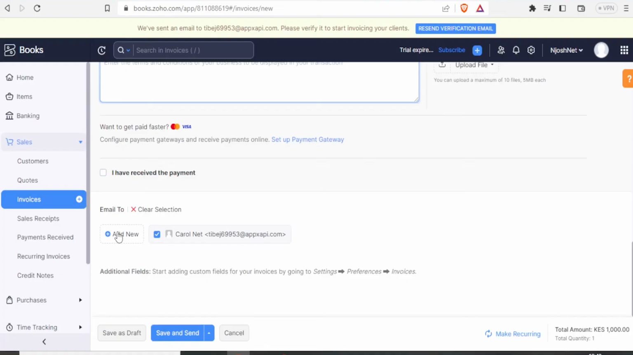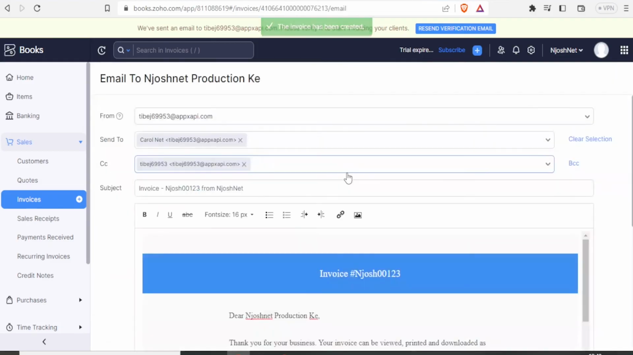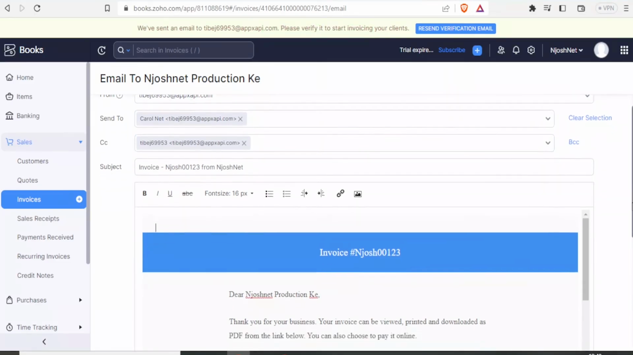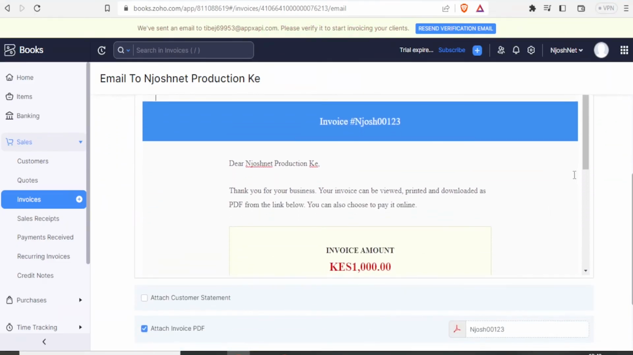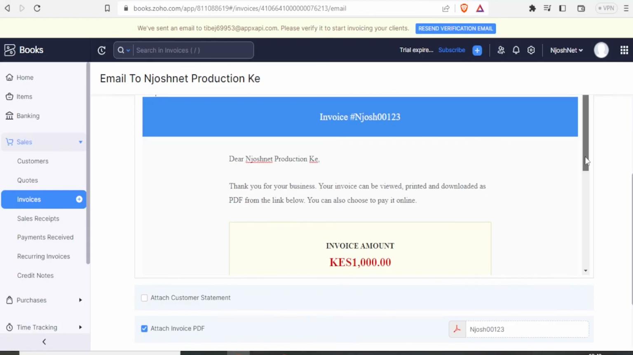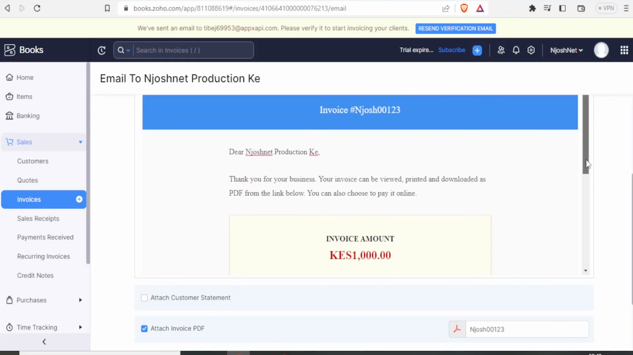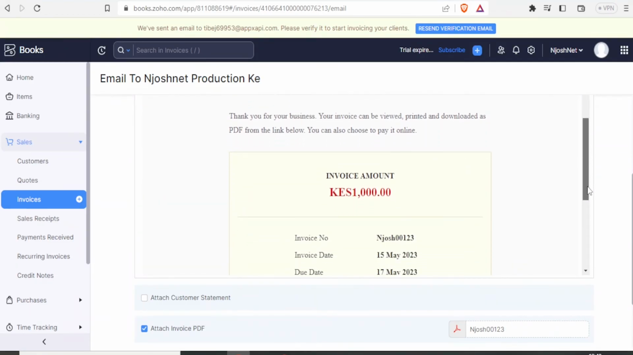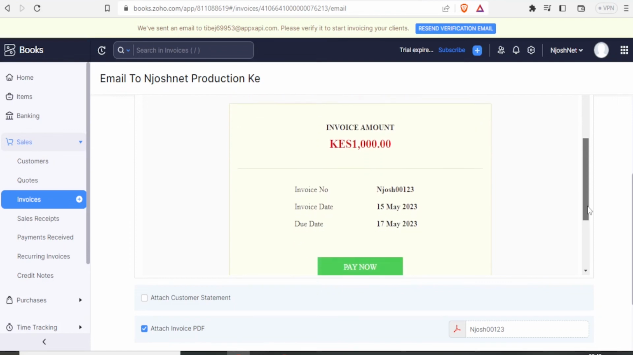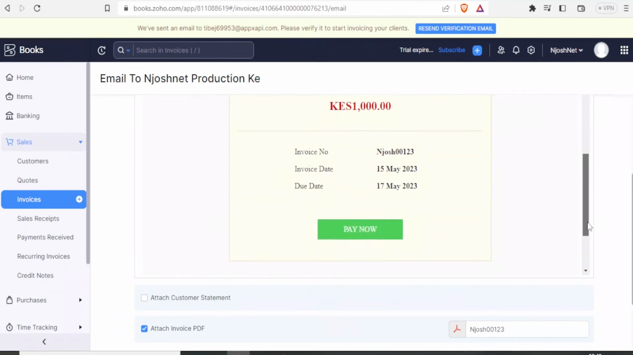So if you're satisfied with this, you will click on save and send. So if I click on save and send, you notice now we have it here. This is our invoice, very professional looking. Dear Joshnet Production KE, thank you for your business. Your invoice can be viewed, printed and downloaded as PDF from the link below. You notice now how our invoice looks, very decent.